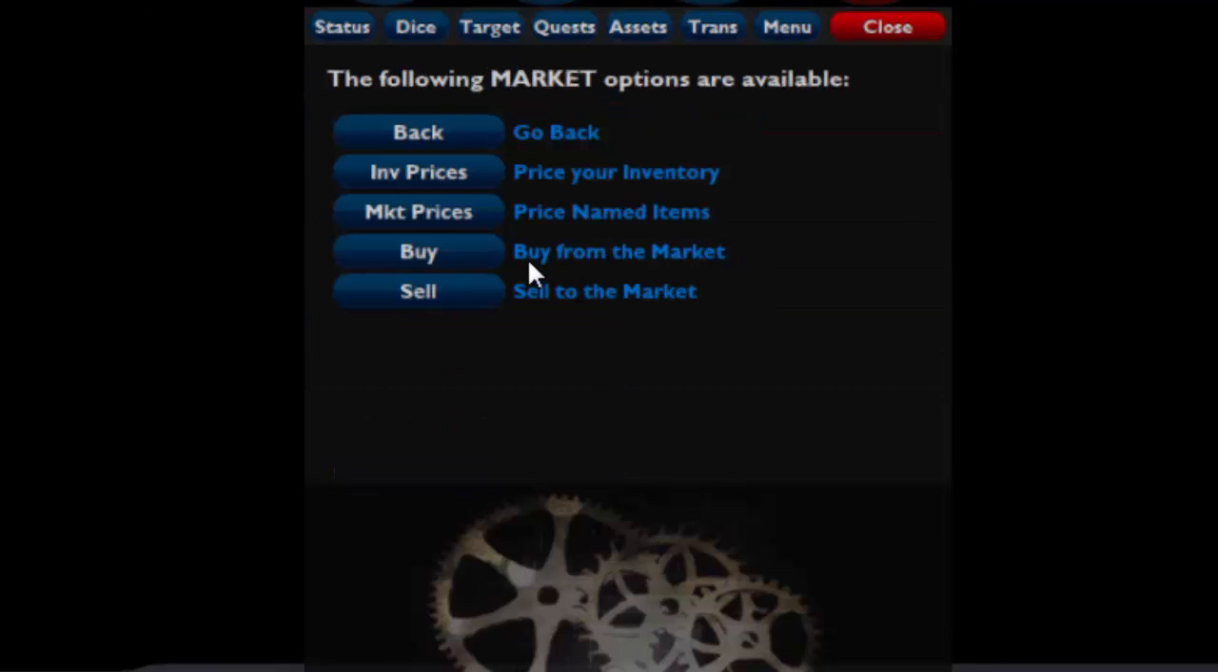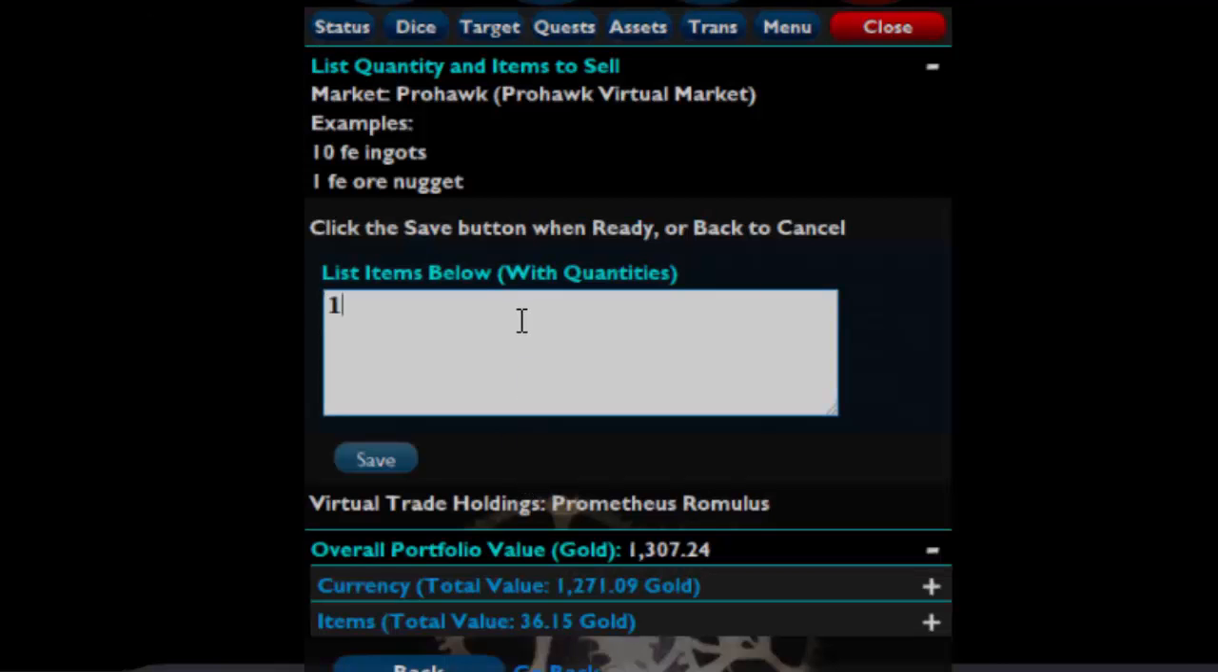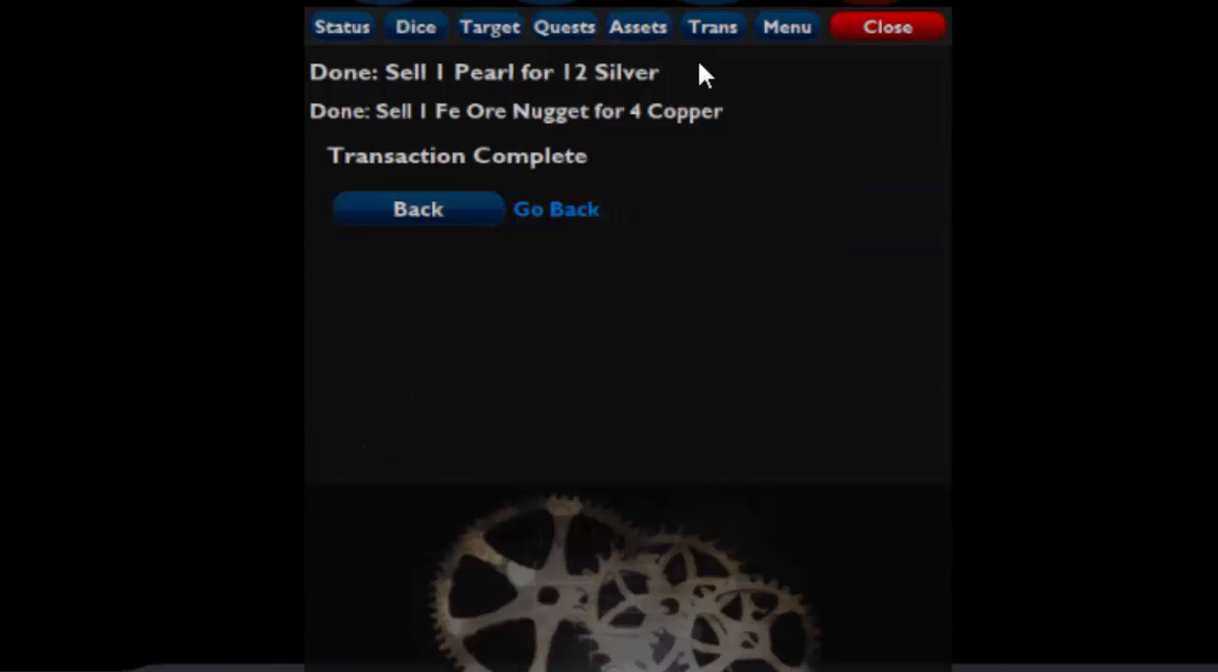And the two other things I can do simply are to buy and to sell to the market. In fact, let me do that. So I will sell 1 pearl to the market. I can list it there. I could list other things if I wanted to. Let's say another Fe ore. And you can see that it's done so. So I've received money for the sell, and the transaction is complete.